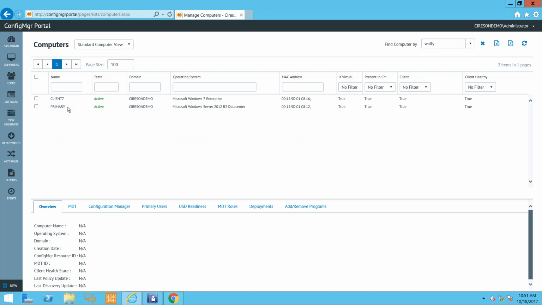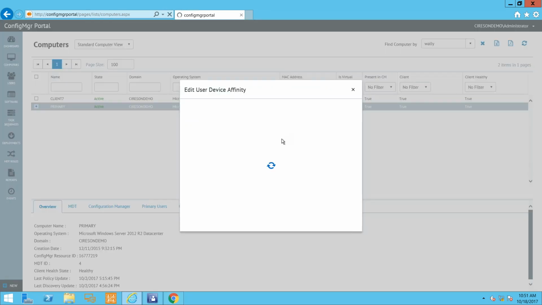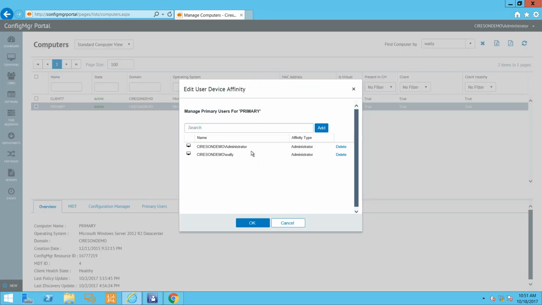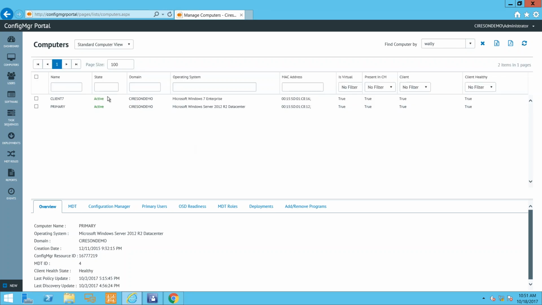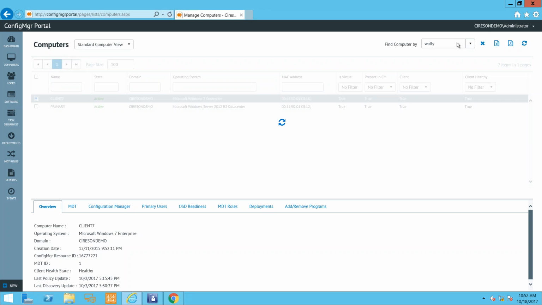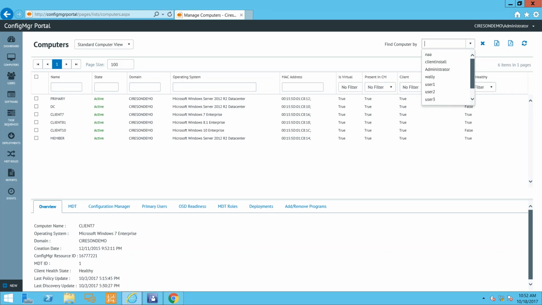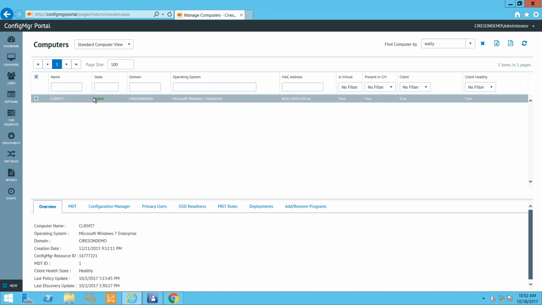Primary? Oops, that doesn't make sense. You shouldn't be on primary. Let's go ahead and user device affinity that. I know you shouldn't be on the site server, so let's go ahead and remove that capability. Don't want you there, so we'll go ahead and remove Wally from primary. Okay, so now we do a refresh here. That should let me do another search on Wally, and that should remove primary if I did it correctly. There we go. So I'm on client 7.